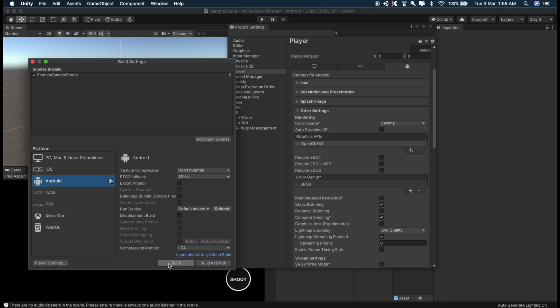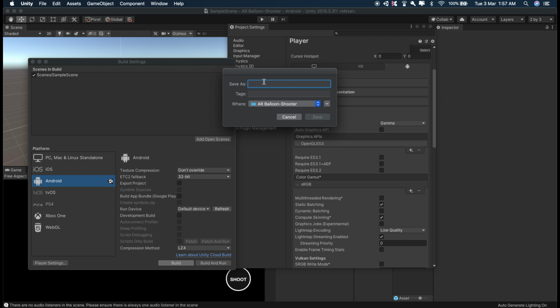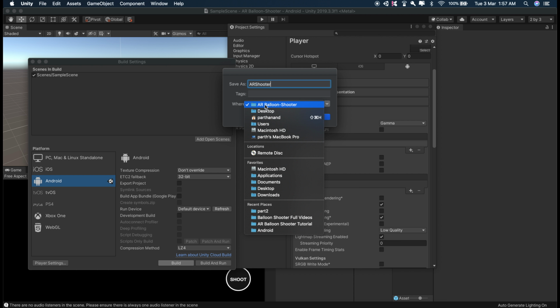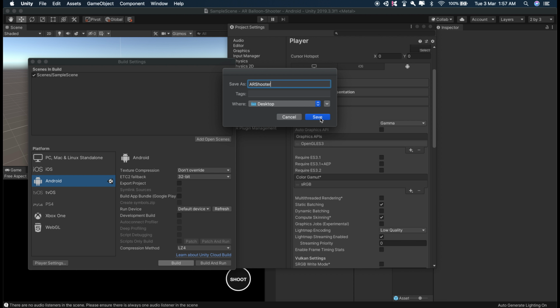Now click on build, name your build. I'll just name this AR shooter and choose where you want to save the build. I'll just save this on desktop. Click on save. This will create an APK file which you can install on your Android device.